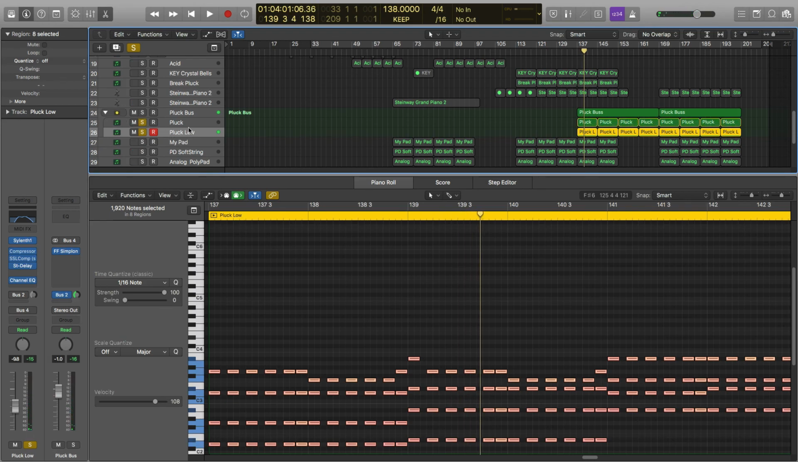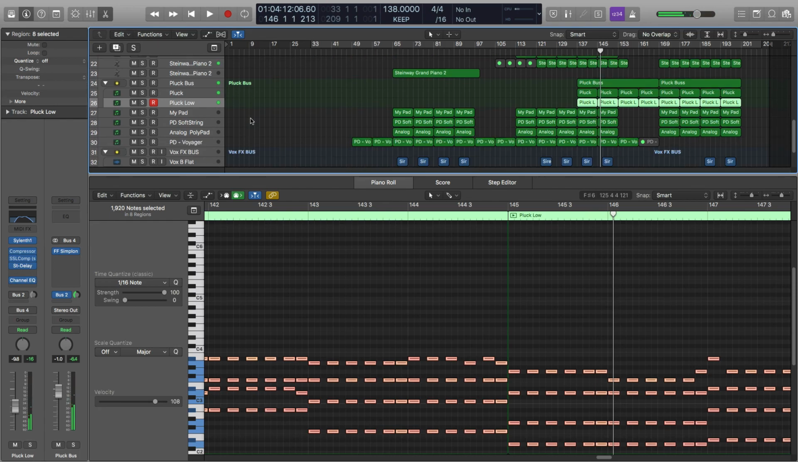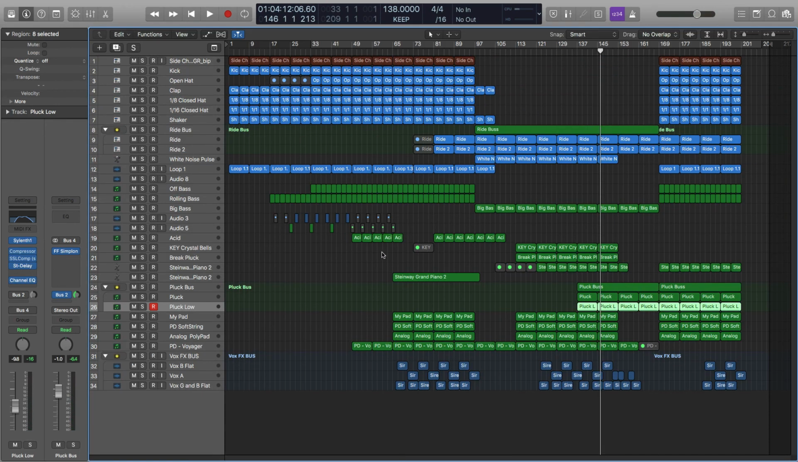And so together it sounds like this. Without the low pluck, it sounds like this. So it really helped a lot, and I can't remember the guy's name, but thanks a lot for that suggestion.